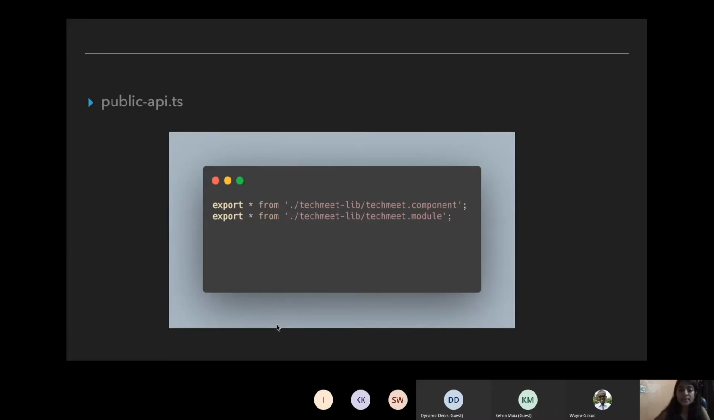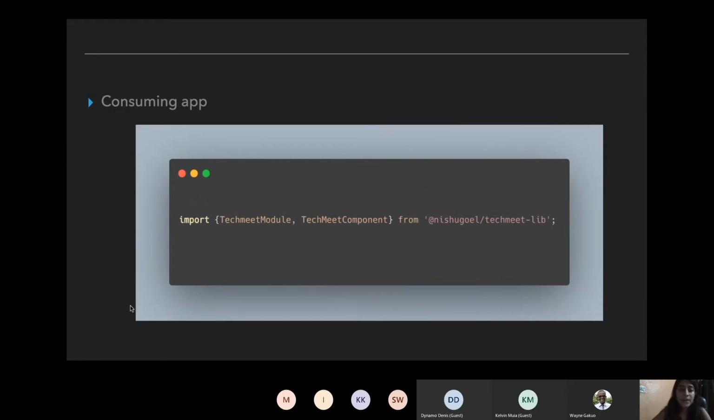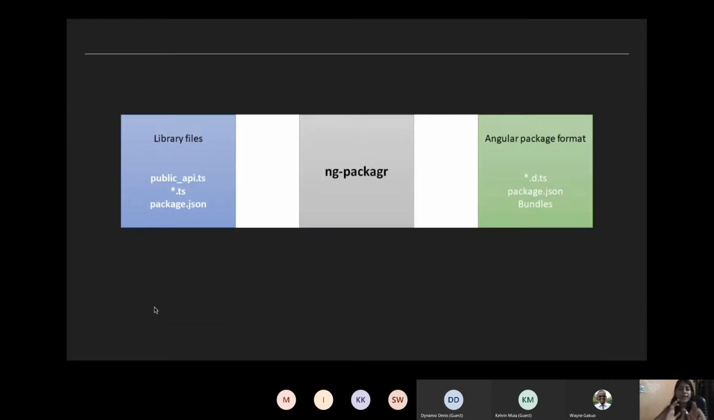So moving on, you can see here, this is the public API.ts file, and you can see how I'm exporting the component or the module, whichever I want to, from the library. And these are the things that our consuming application will be able to use. So public API.ts file contains that. Now, as you can see, the consuming application holds all of these values. It would import whatever module and component you're trying to use from the library. Moving on, if you see here, this is kind of the whole process. You have the library file, something called the public API.ts file. You have all the component.ts files, module.ts file, and then this package.json. This is your library files.